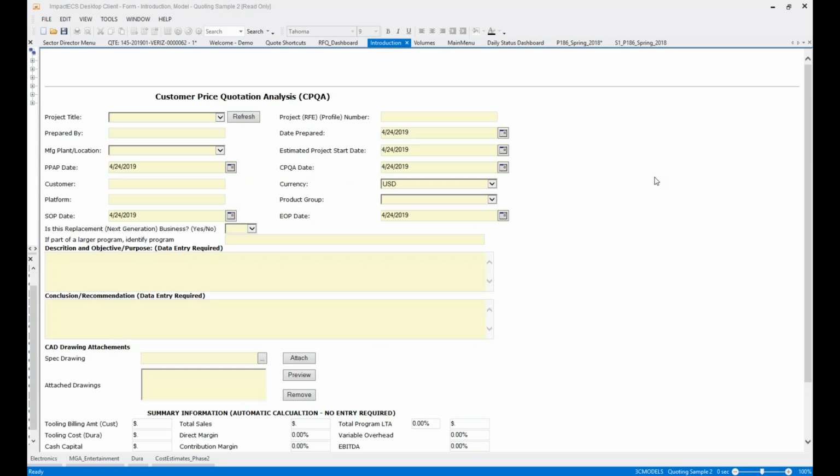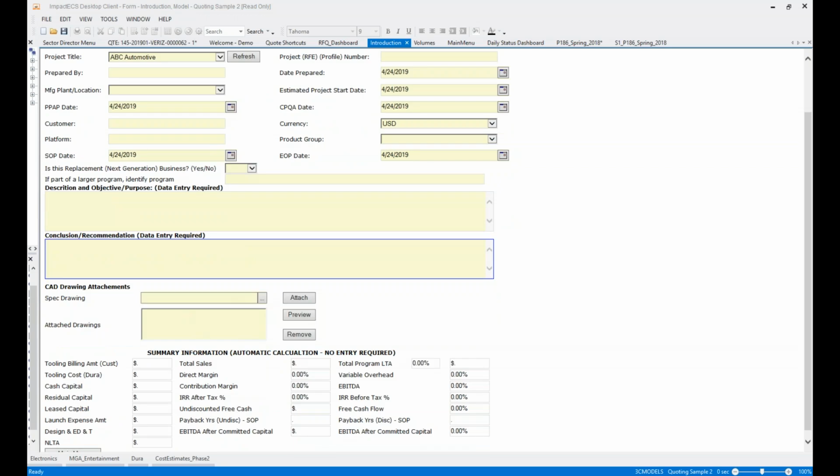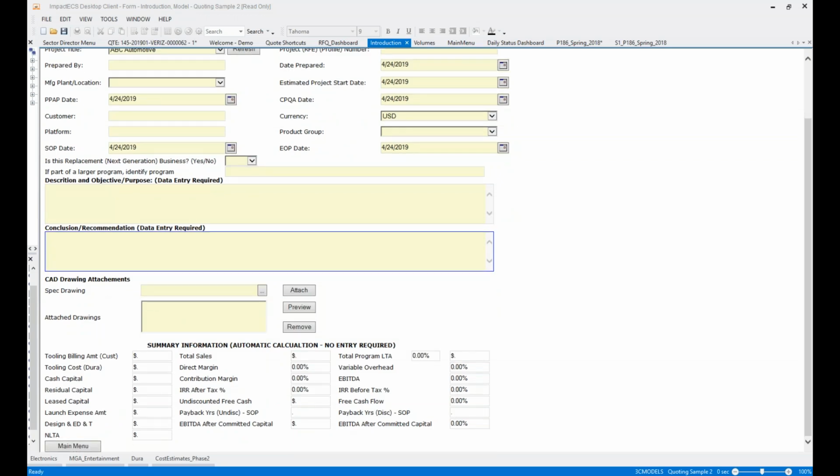Some of our cost-based quoting applications look similar to this, right? We have a project title, and it automatically picks who it's prepared by. So just a bunch of input that comes in, a description, some recommendations. We may be able to upload some CAD drawings, and then we calculate a summarized view of cost and feasibility for these particular projects, for these particular quotes, right.